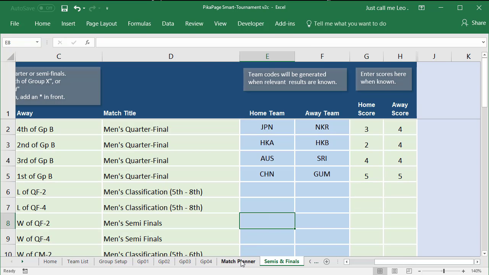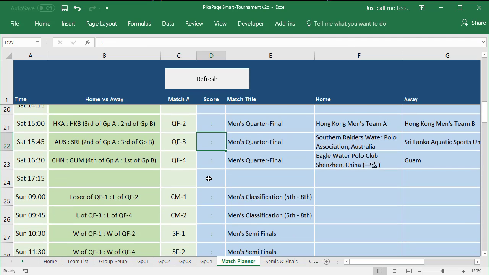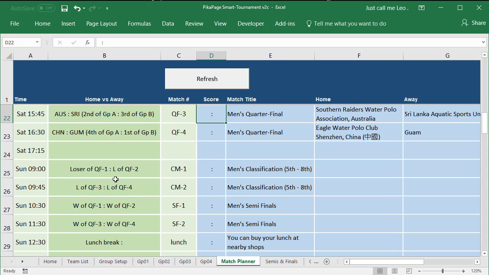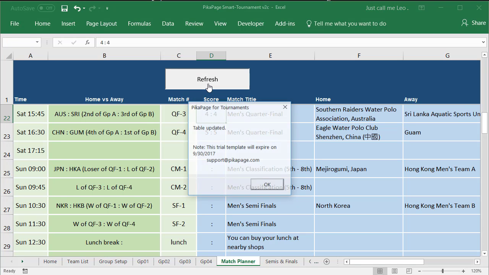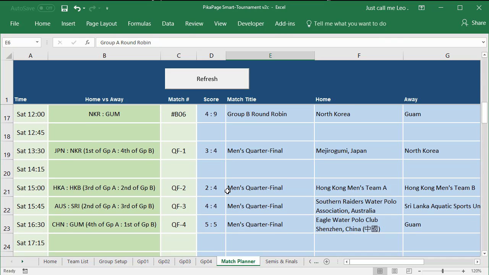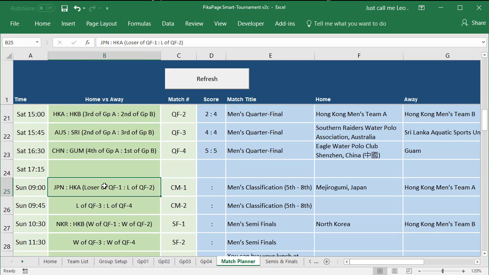And then go back to Match Planner, and if I click refresh, you will see the scores being updated here as well. You will also see that the subsequent matches are known, who is going to play against who, because these matches depend on the results of the quarterfinals. Click refresh, and I get the scores of QF1 to QF4 updated here, and I also know some of the matches, for example the loser of QF1 versus the loser of QF2. Basically, that is the idea.